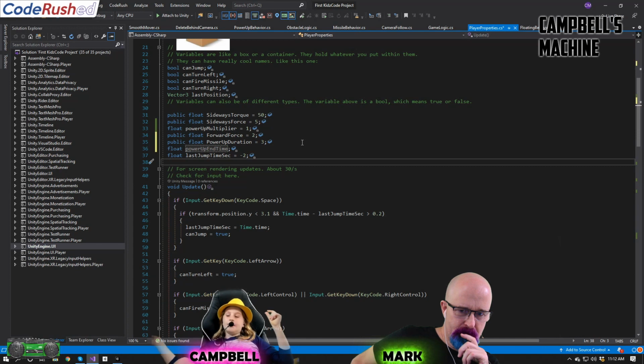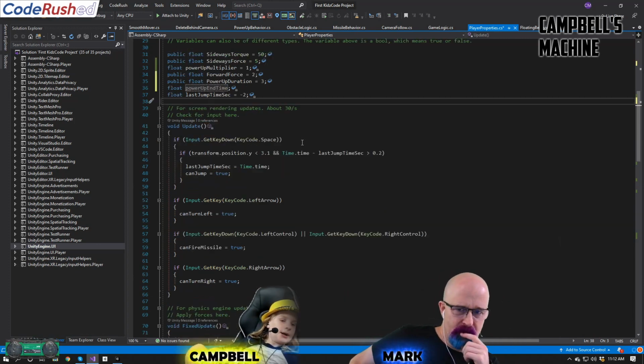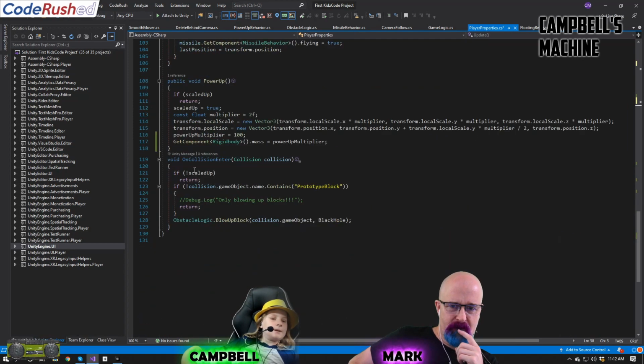Or wait a minute. We want to set it at the start of the game? No, it's when we powered up, when we're scaled up. Right. Go find that method. Good. There's the power up method.